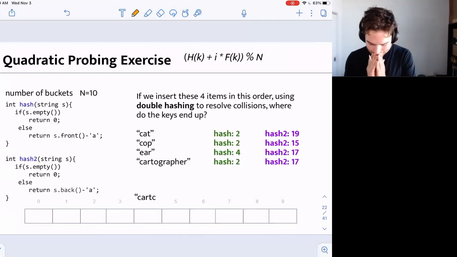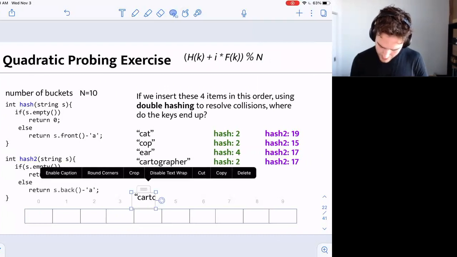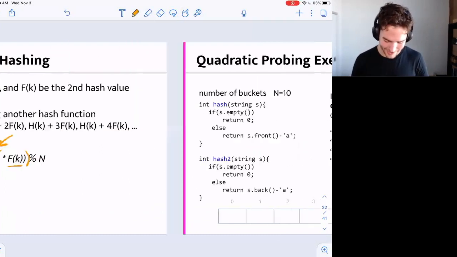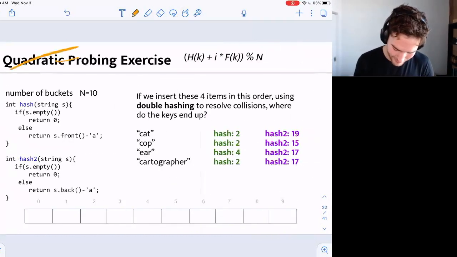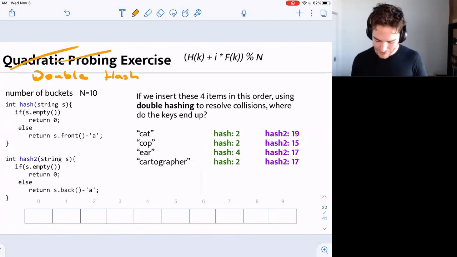So let's look at an example using the 4 keys that we used before: cat, cop, ear, and cardiographer. Now we have 2 hashes because we're doing double hashing, and those are provided below. We give you those. And now let's figure out where everything goes.